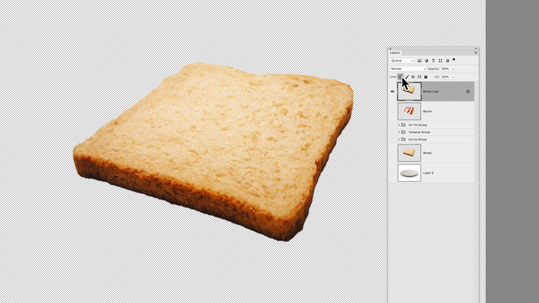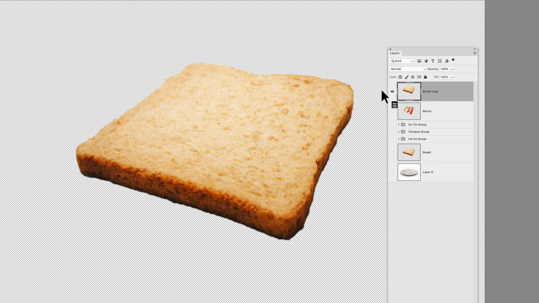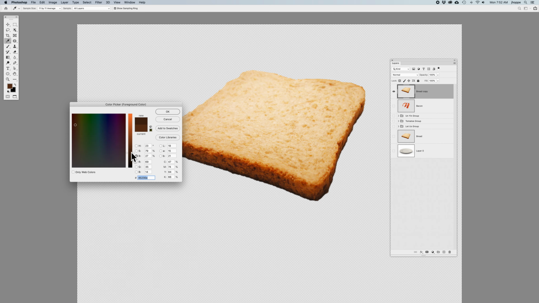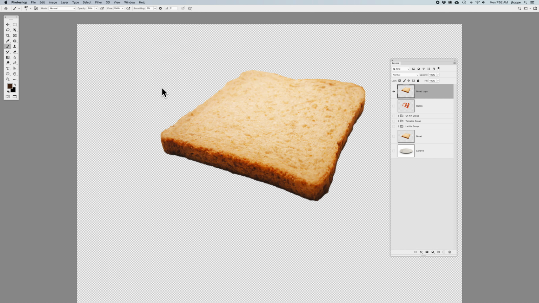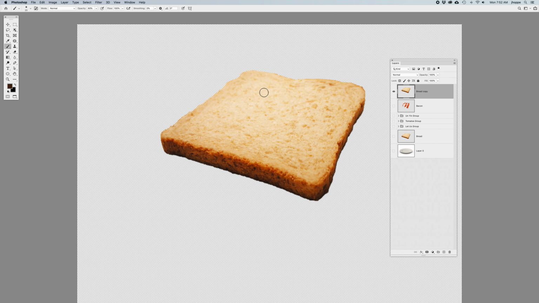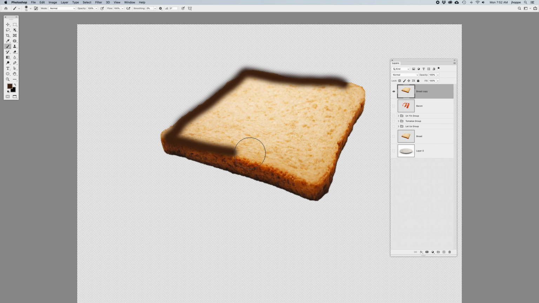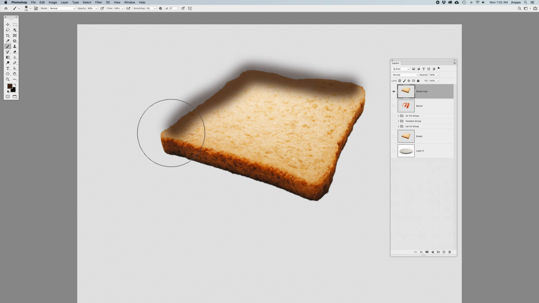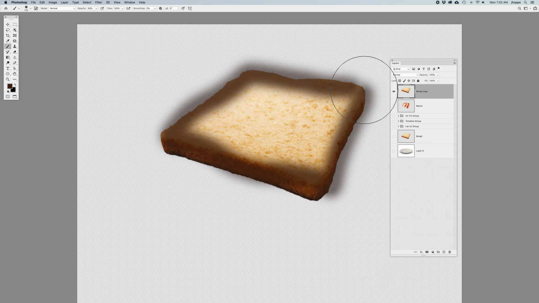Now I'm going to show you the lock transparent pixels. If I were to go in and toast my bread, I'm going to pick a darker color here, and I'm going to grab a brush, and with that brush I'm going to toast the edge of my bread. You'll notice that it doesn't do a very good job, partly because my brush isn't big enough. There we go. Oh yes, toasted my bread. And you'll notice that I did a really bad job staying within the lines.